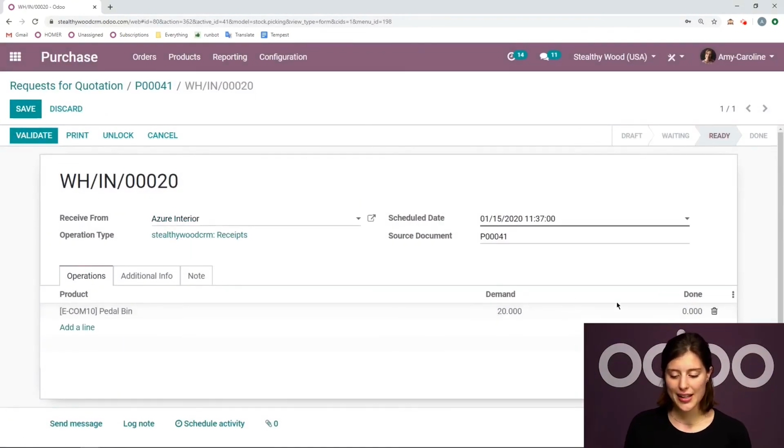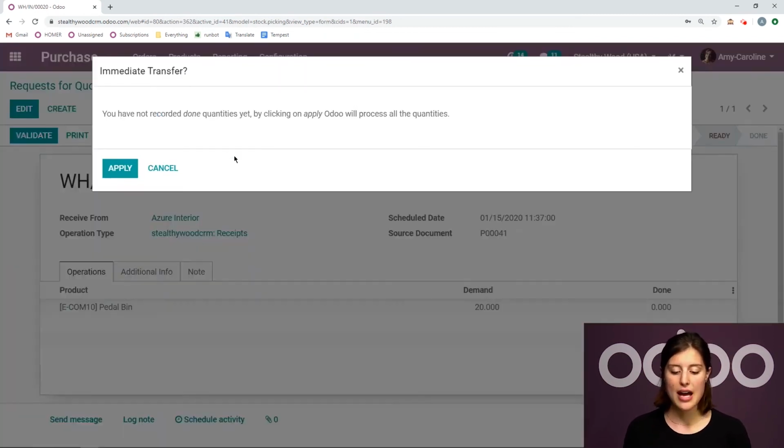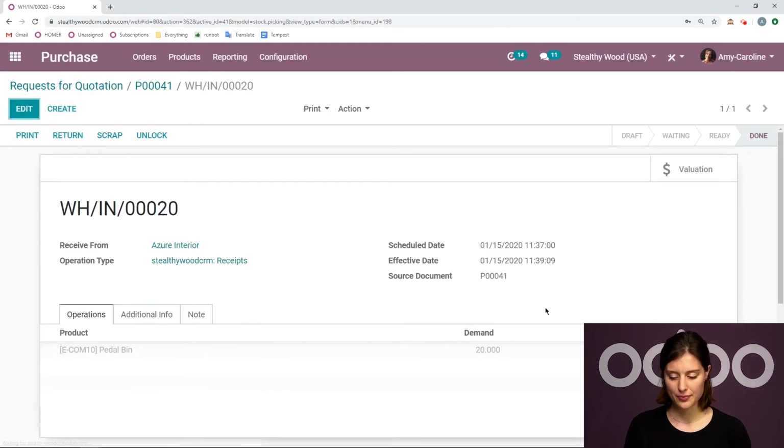So of course we can click on Edit and change the done quantity. We asked for 20 items, and we can see how many items we actually received. So I can put 20 here. If I don't add anything and I click on Validate, Odoo will automatically apply the demand quantity as the done quantity. So let's do that. Let's click on Apply. All right, and we see the status change from ready to done at the top as well. So you can always keep track of the status by looking at the status bar here.